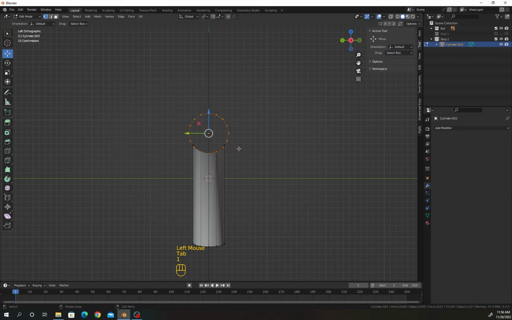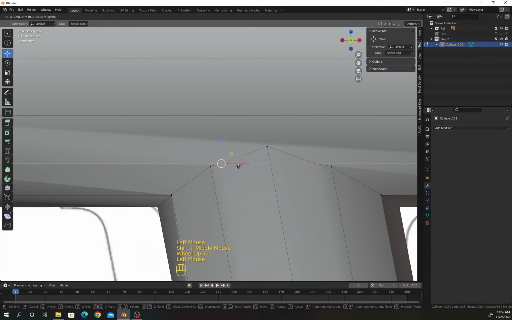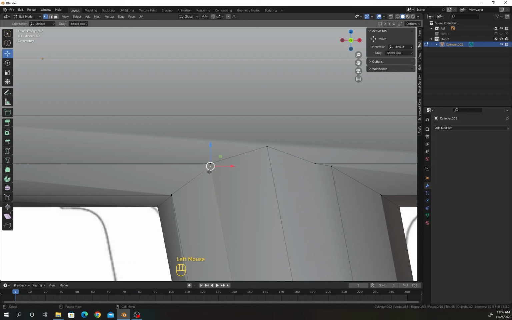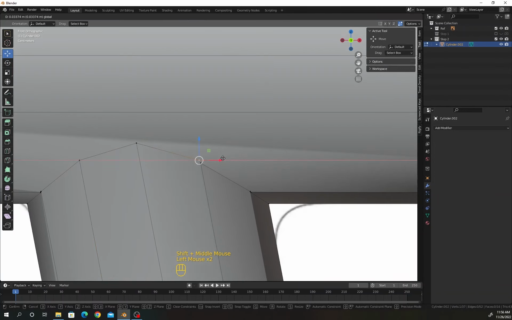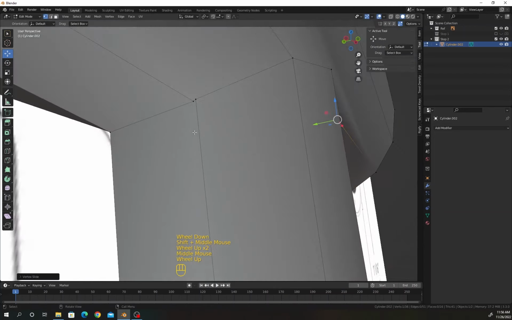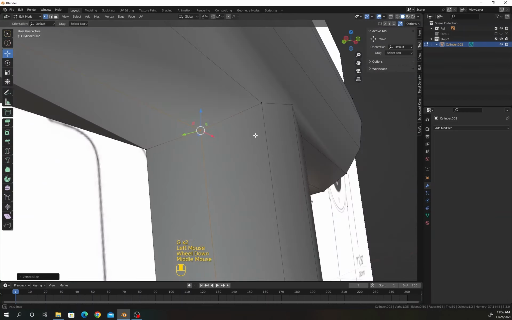Delete half of the cylinder, half of this mesh actually, and move this point along the x-axis. Select this one, turn on auto merge here, press J 2 times to slide and merge. Similarly, we'll do here also. Move this something like this. Select this one, press J 2 times and merge. Similarly, we also merge these points by pressing J 2 times to slide and merge.